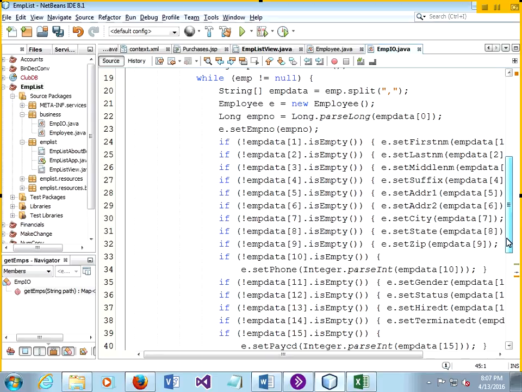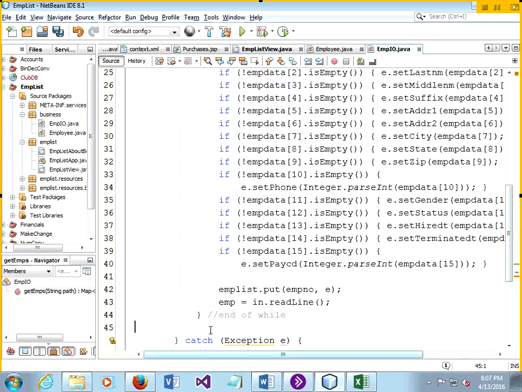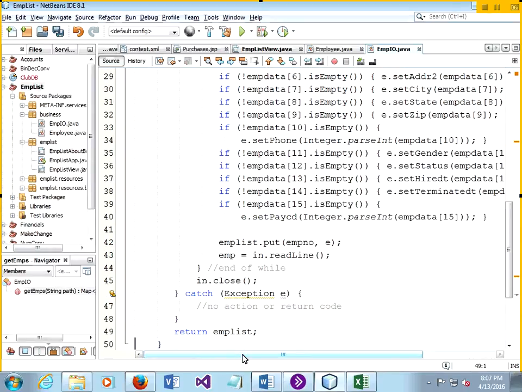And although we can't show it all on one screen, almost, but not quite, we loop around until emp comes back as null. The only thing we should have to do after the while loop is over is to make sure we close our input file object. So in.close outside the while, and there you go. Poof, we've created a map, a hash map. And we've returned it to the form.